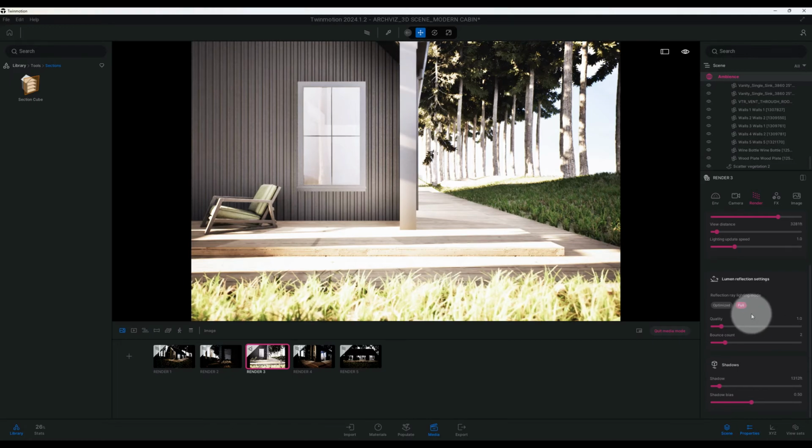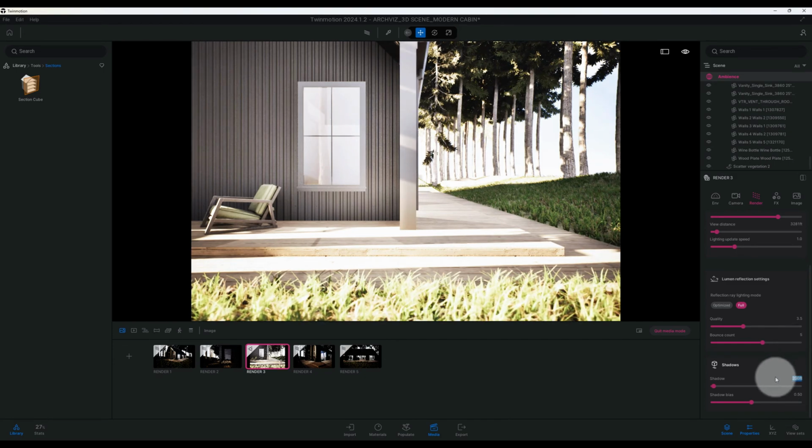All right, so now we can look at our quality. We have it at 1. Let's change that to 3.5. Balance count is at 2. We can change it to 5. I'm going to change our shadows, make that 200 feet. And shadow bias, let's do 0.10. You notice you're starting to see those textures come out. Starting to see the realism of just using Lumen, which is pretty good.